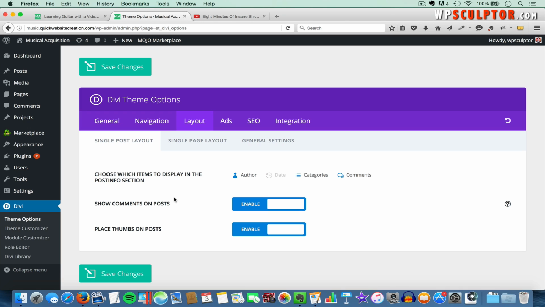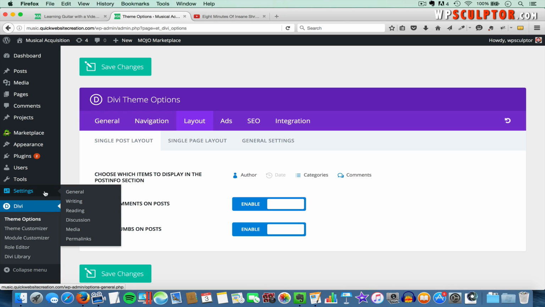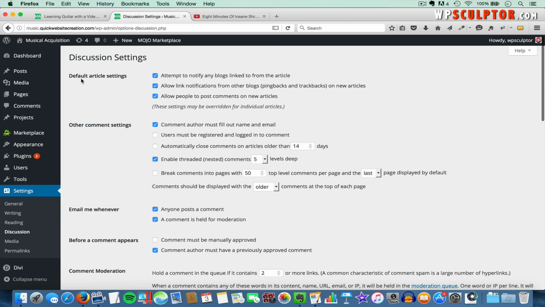And then the second place comments are controlled, we're going to go hover over Settings on the left here and click on Discussion. And then next to default article settings, you can see that this third option, allow people to post comments on new articles. This is checked by default. And what this means is that any blog post created while this setting is checked will automatically enable comments on that post. But notice underneath that these settings can be overridden for individual articles. So that's the third place where comments are controlled, on individual articles. So you can override this setting. But we're going to leave this set the way that it is so that new posts will have comments enabled by default. And then I suggest keeping all of these other settings to the default.